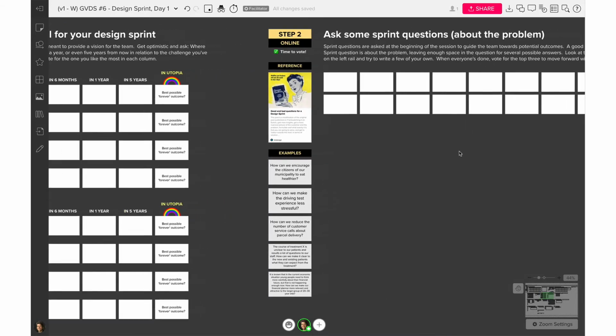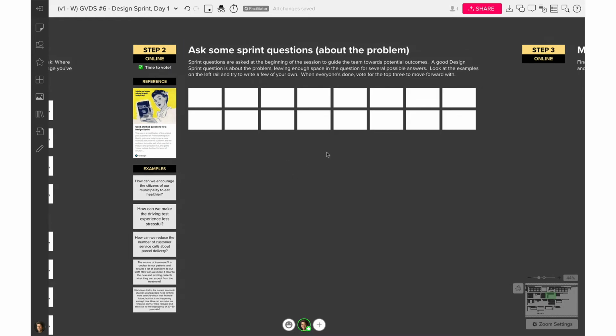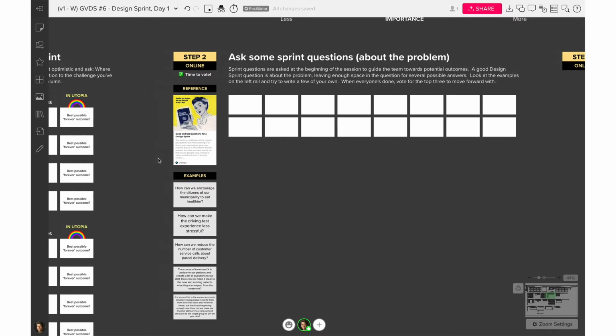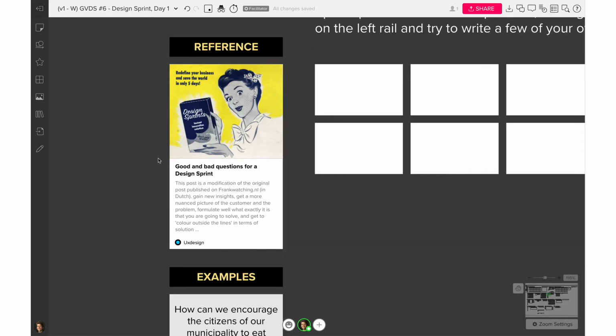Okay? Then step 2 is kind of the converse, where I should say the reverse, where you were being optimistic. Now you're kind of looking at the potential outcomes. And sprint questions are a tricky thing because sometimes they're geared towards solutions. What you should be doing is writing questions that correspond to problems. Over here on the left-hand side, I've included a really good article that was written, I think, last year, that basically goes into how to craft a good sprint question.